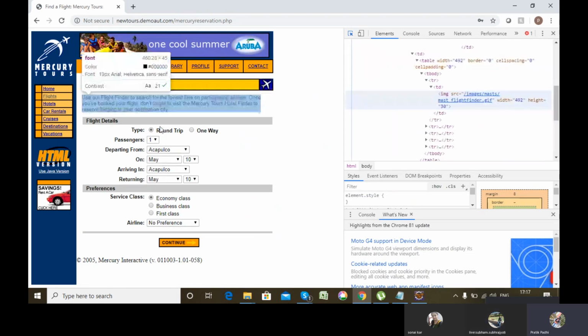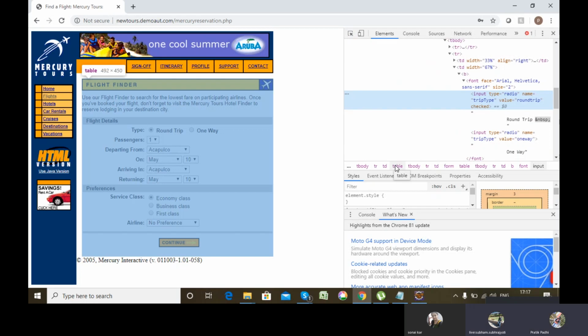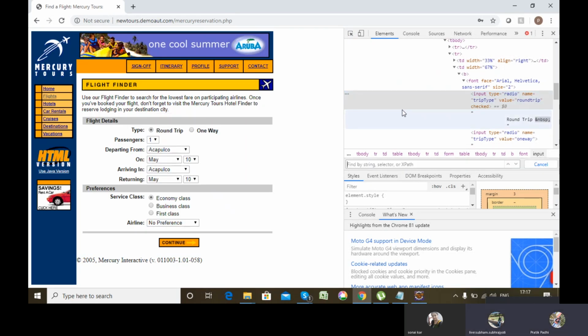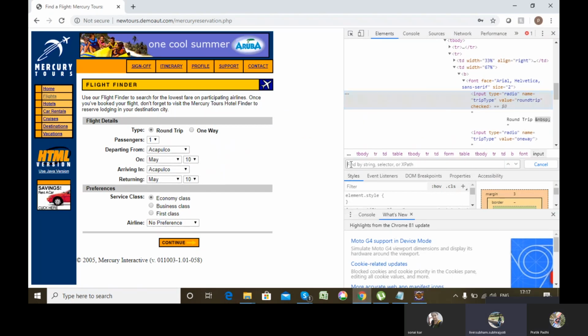So I could just check it by using isSelected. It will return me true. And the return type will be Boolean, like true or false. It will be a Boolean value, which means Boolean only, right? Yes, sir.